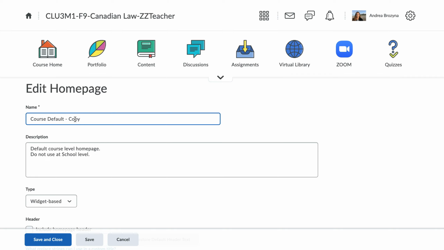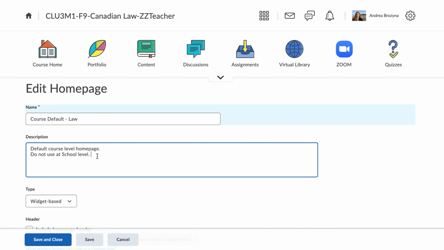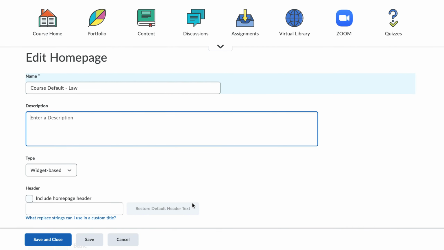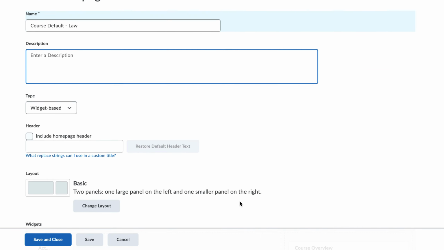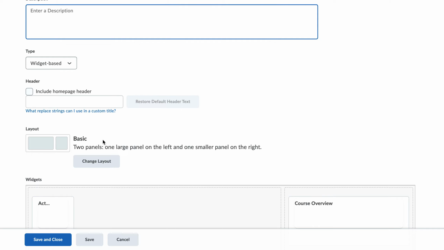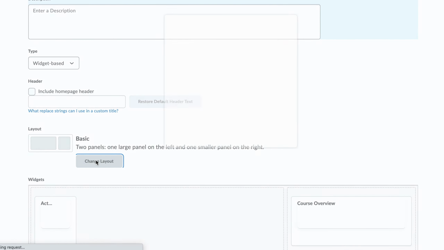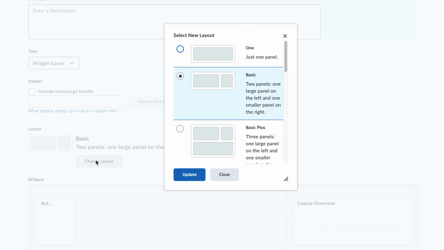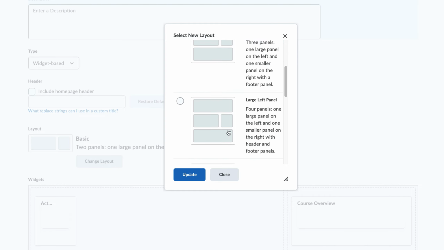So here we go. I mean, you can call this anything. It's just a label, but I often just name it for the course that I'm teaching. It's widget based, and right now it's basic, which sounds faintly like an insult, but I guess it's just 2 panels side by side. I want to change the layout because I want to add the land acknowledgement in one large widget at the top of the page. So I'm going to scroll down a little bit here and choose this one, the large left panel, and I'm going to update.